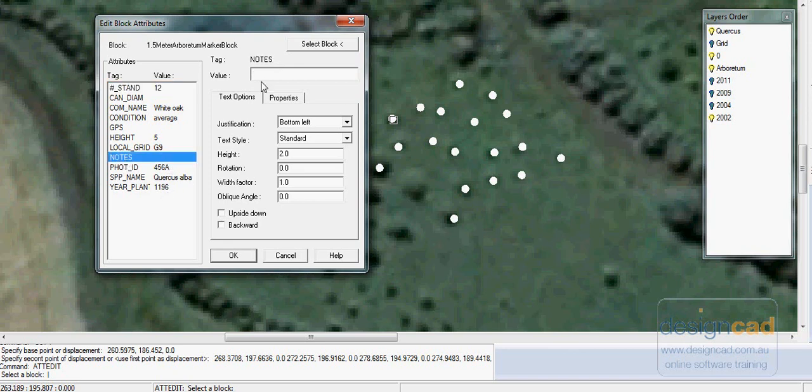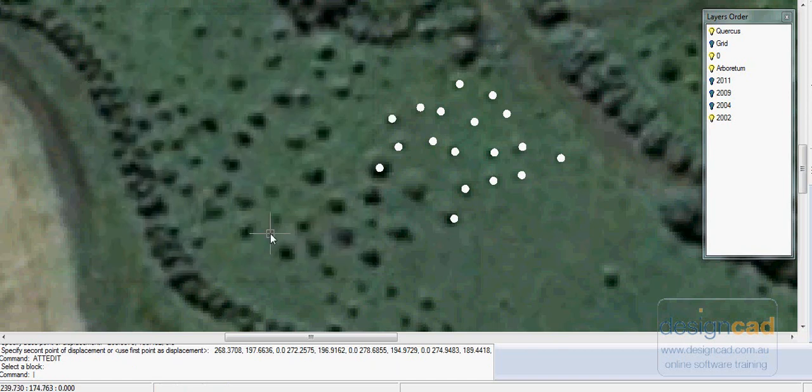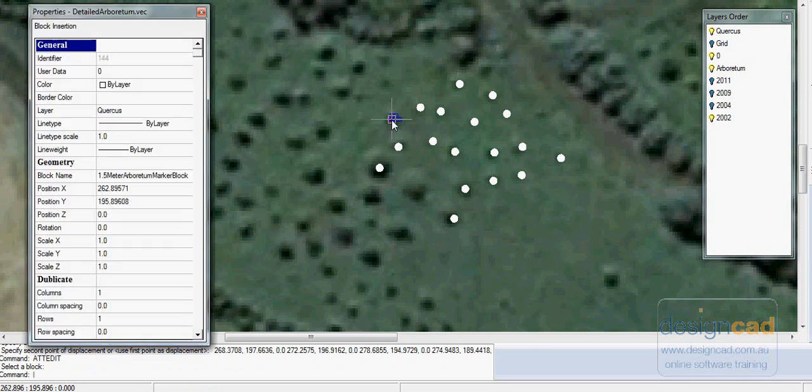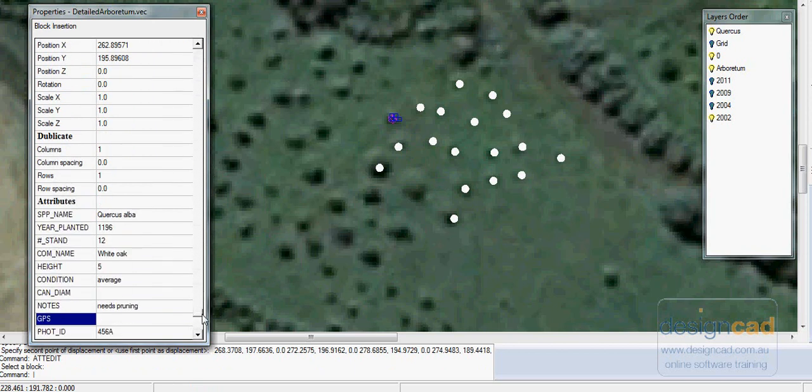I've got a notes field. I can add notes. This might be able to say something like needs pruning. So we can store a lot of non-graphic information with individual symbols. So when I just double click on it, up comes the block there and all of the attributes with it. Its species name is Quercus alba, planted in not 1196, 1996. So I can edit it there if I wish.